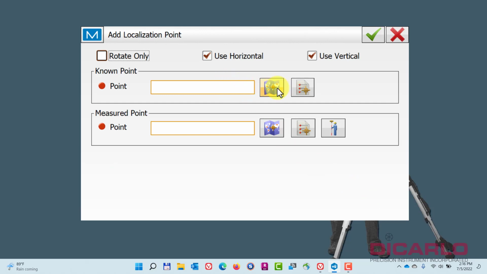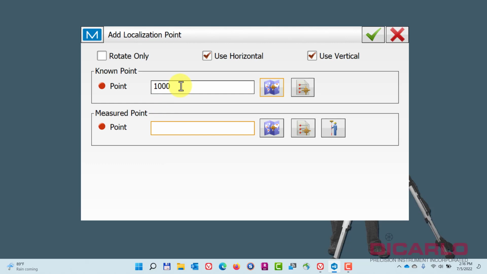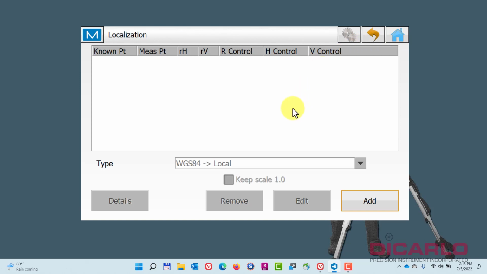And what I'll do is I'll actually pick my first point, and we'll say it's point number 1000, what I just walked up onto. And maybe I'll back up one step here. What you should be doing when you're doing localization, you should never just take one measurement with your GPS. You should take a couple.